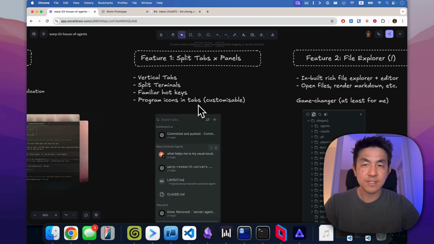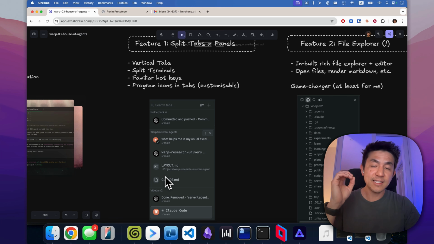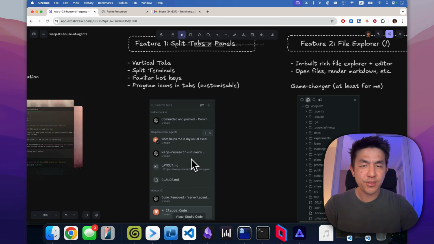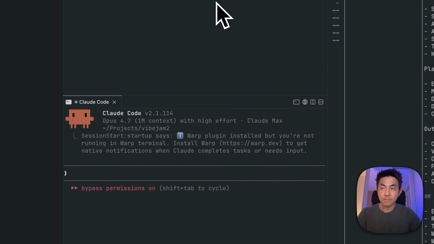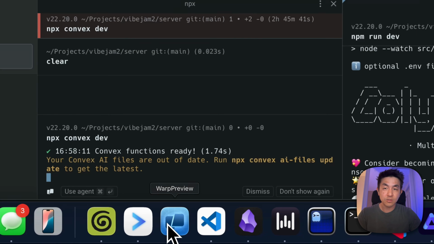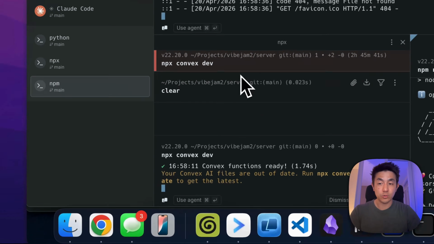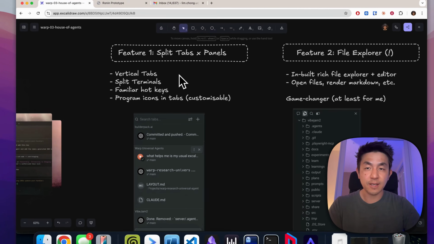Okay, so that covers the first feature, and it's nothing too revolutionary, but it's just an evolution of how people like to work with multiple agents within the terminal. And I think that this in itself has already made switching over from using something like Cmux over into Warp a breeze and such a joy to use. Okay, so that's the first thing that we have over here.